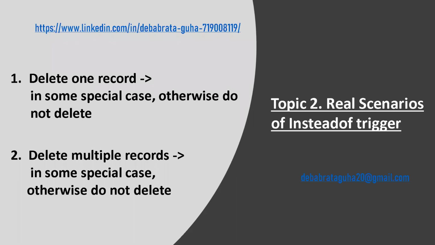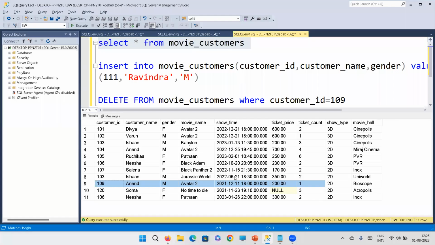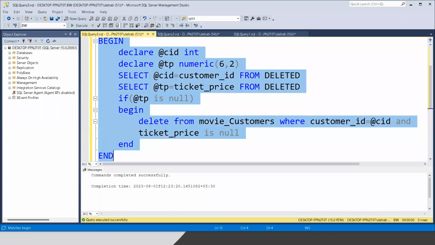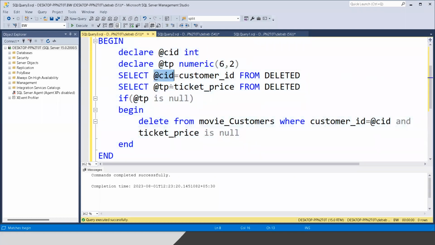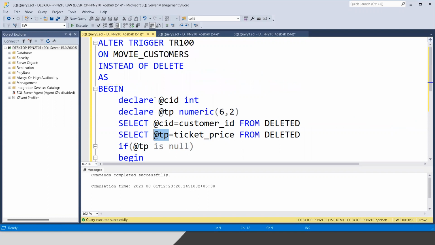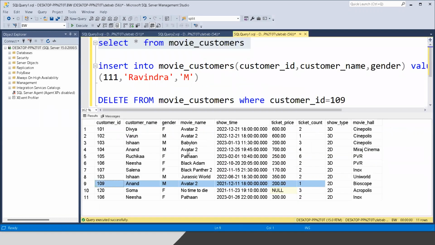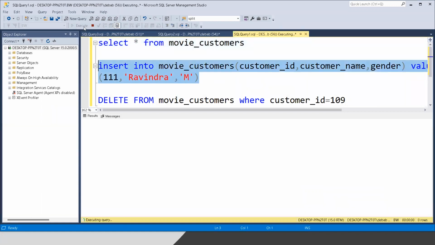The next example: if you delete multiple records, here I'm deleting one record only, and that's why you can pick up this customer ID and this ticket price. But if there are a lot of values, what are you going to do then? So here, let me alter the trigger. Suppose I'm deleting quite a lot of values, like Anand, Soma, and Nisha together. I attempt to delete these three people, or let me insert Ravindra as well.